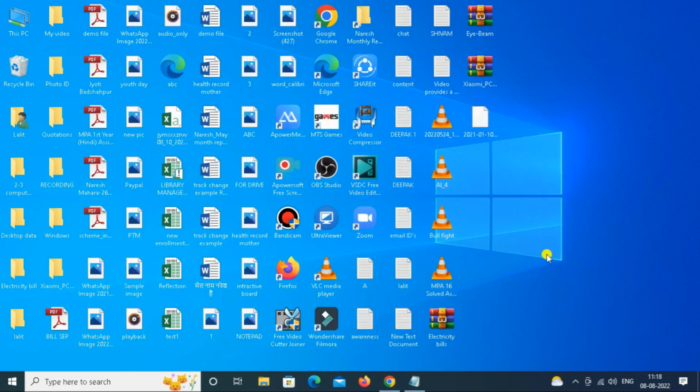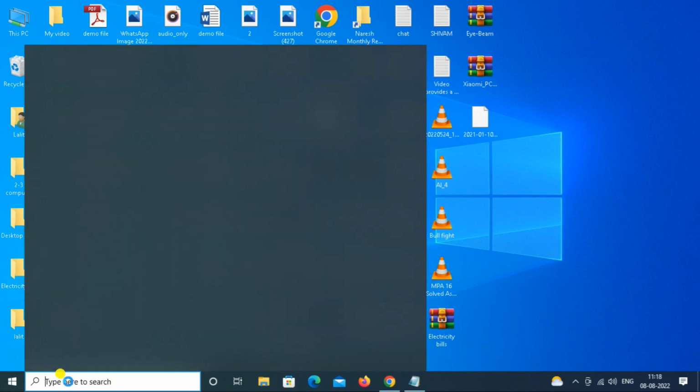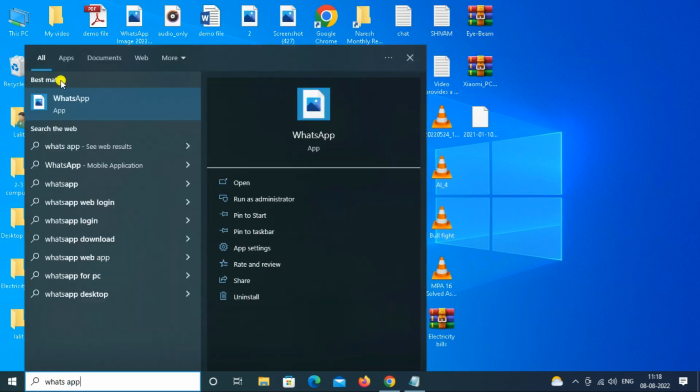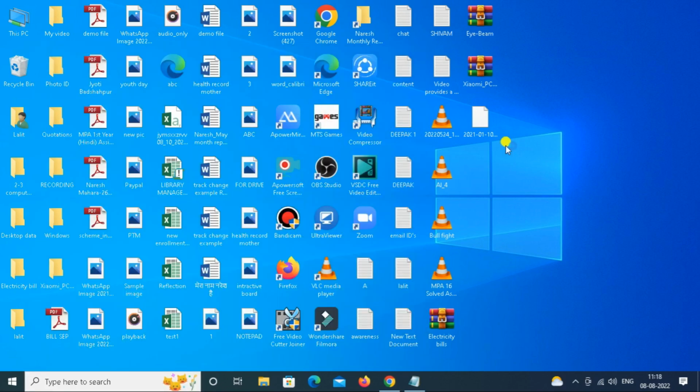Okay, so anytime you want to open the WhatsApp on the computer, now how you can access it? Simply on the search bar type here WhatsApp. You will see here the app, WhatsApp app. Just simply click on it. It will open the WhatsApp for you.